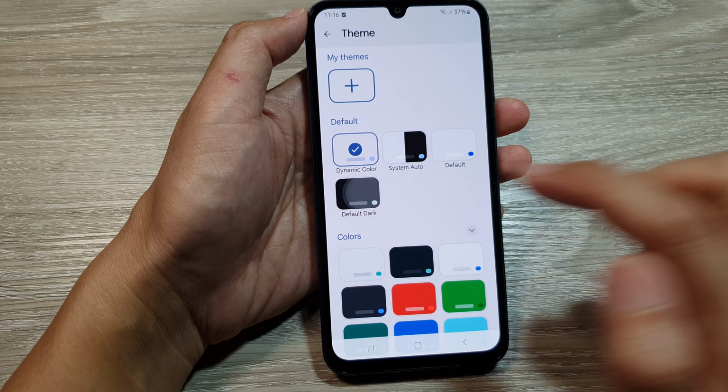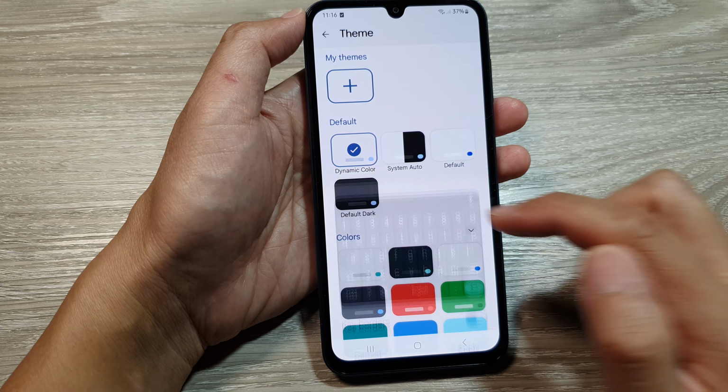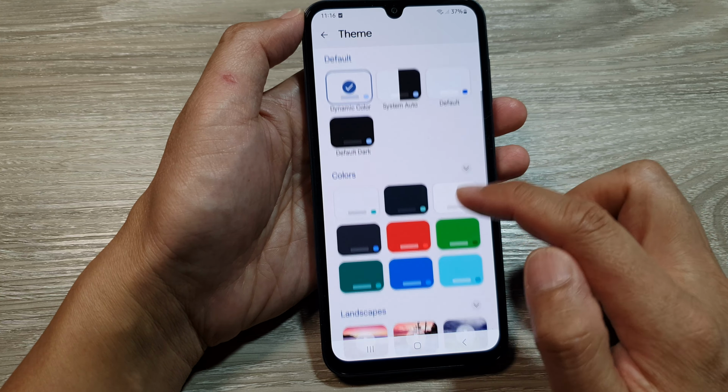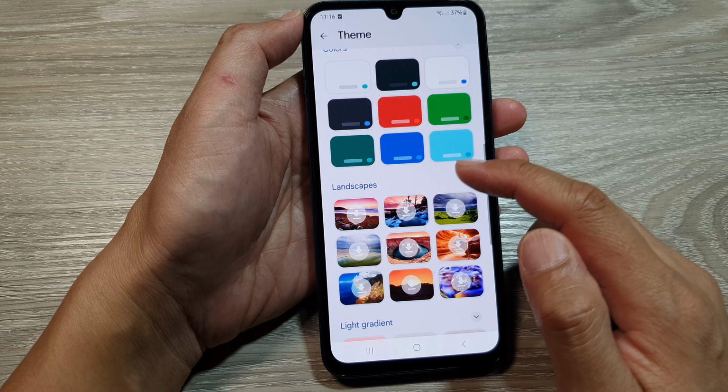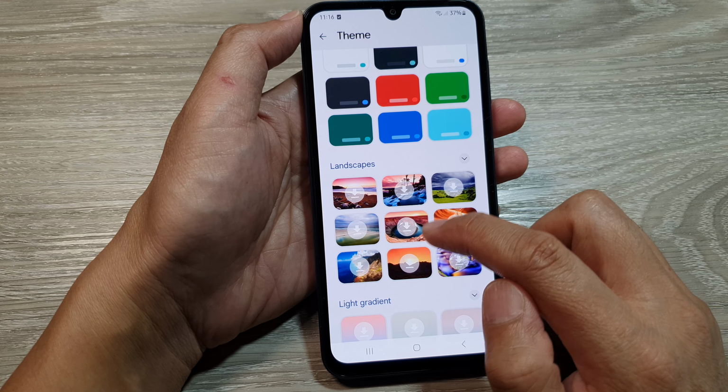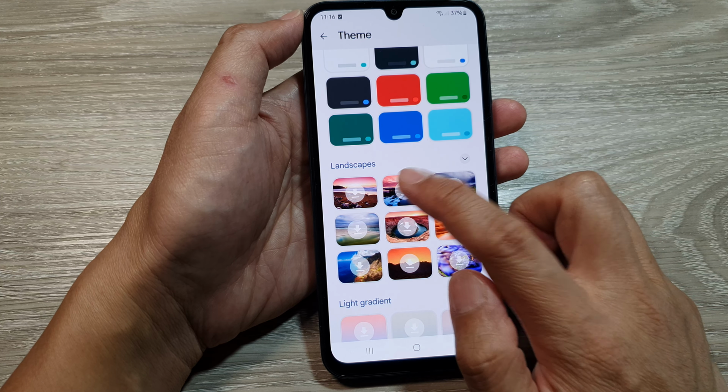Default dark. So we can have a dark keyboard. And you can also have a colorful keyboard as well, such as a red color, cyan, or blue. So select one of your favorite colors. You can even have an image background. So here I will tap on a landscape image background. This will apply an image to the back of your keyboard.